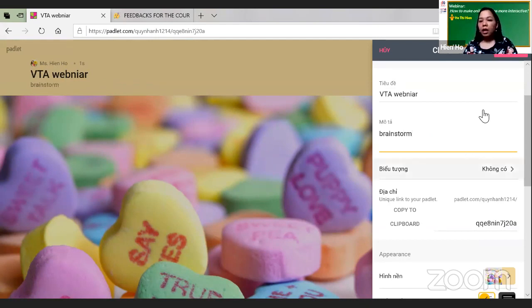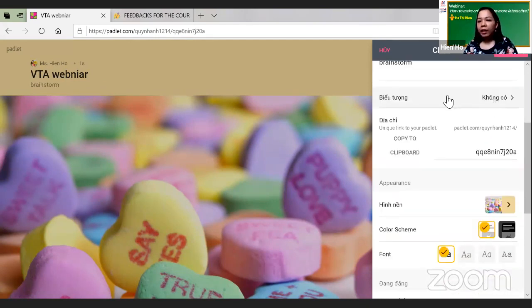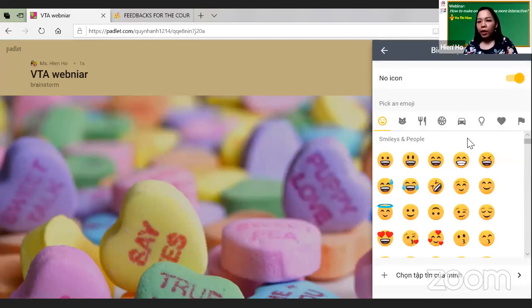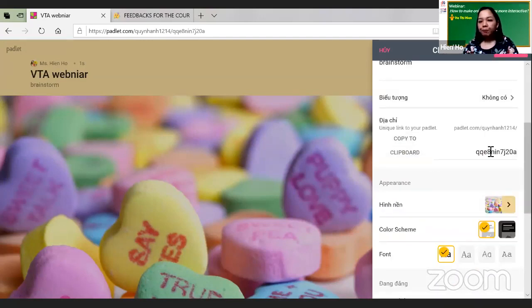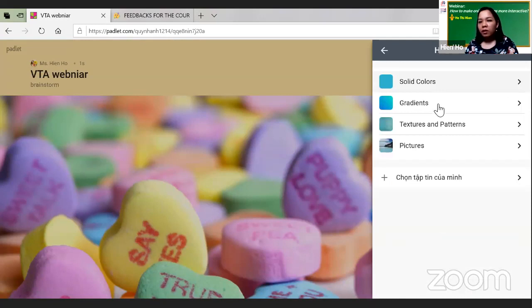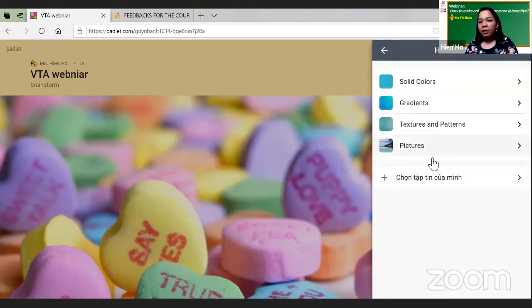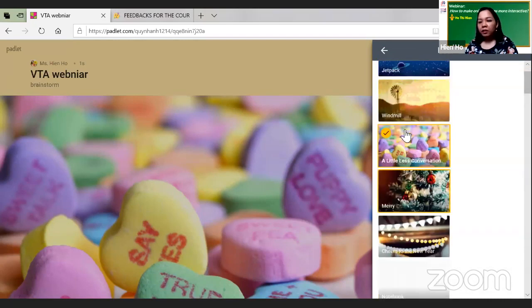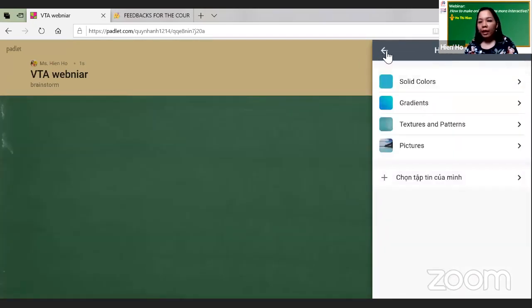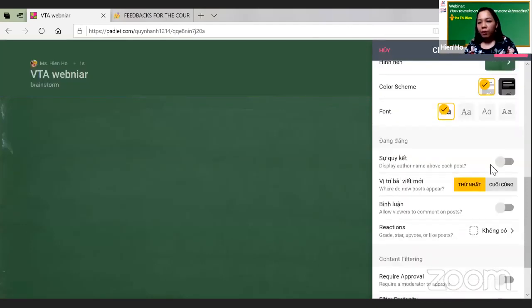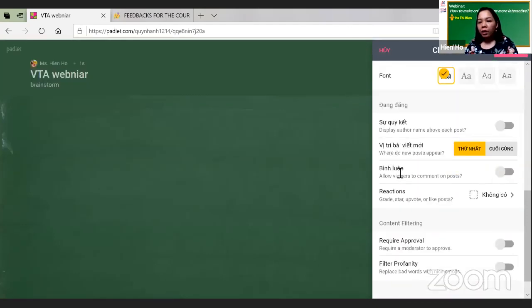If you want to use an icon, you can hit here. If you don't, you can ignore it. This is the address. I will explain a tip for this later. You can change the background, solid colors, gradient. We can have a lot of pictures and text. Amazing. And then remember to turn this on, everyone.